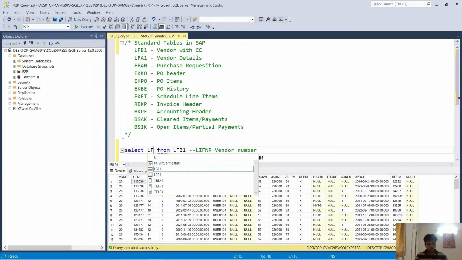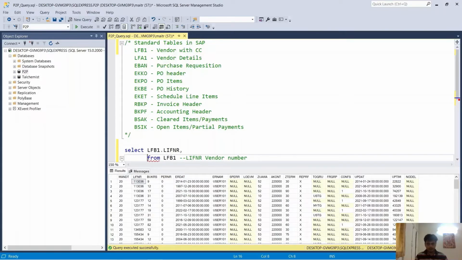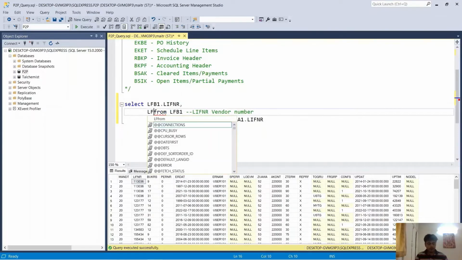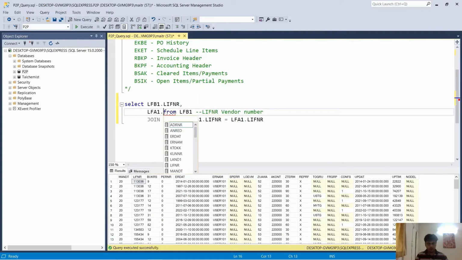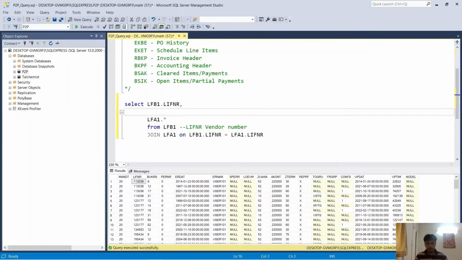So what I'm going to do is put LFB1.LIFNR, comma, LFA1.NAME1. This is the name field for the vendor. Or let me do one thing, let me just show you all. LFA1.star and LFB1.BUKRS. This is nothing but your company code.